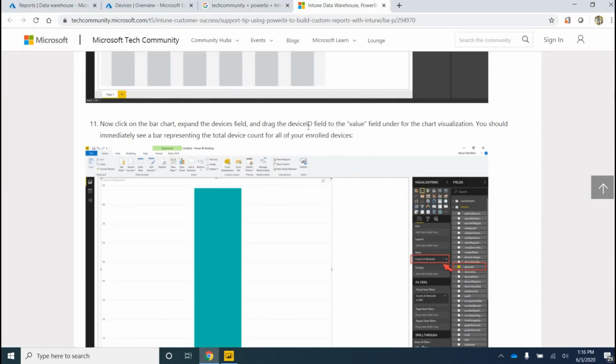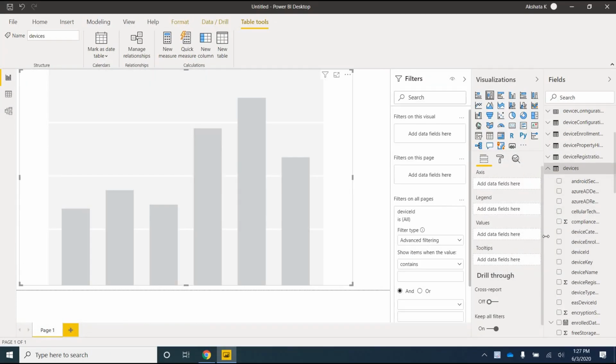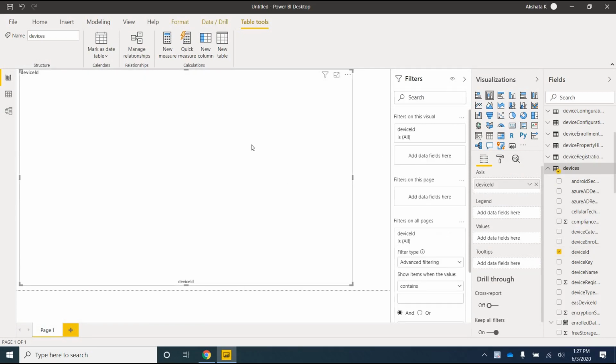Okay, I just click on device ID, and then what does it say? Let's just go back here. It says that we have to drag it to the values field. So it seems my screen froze for a moment. Again, I'm clicking on device ID, and then let me just uncheck it.